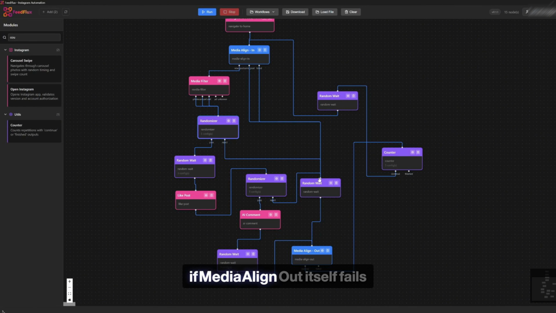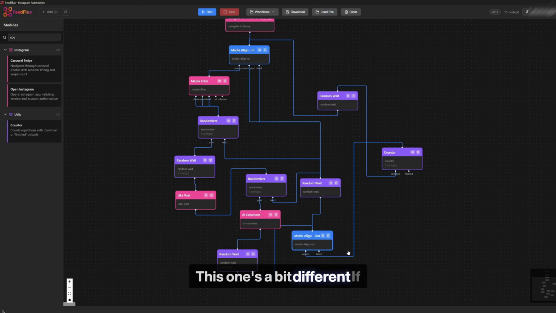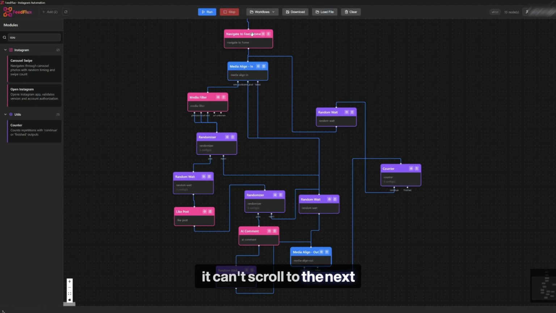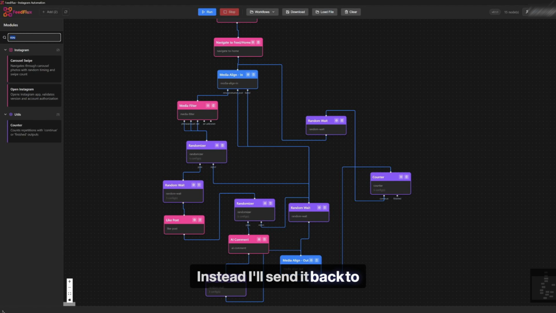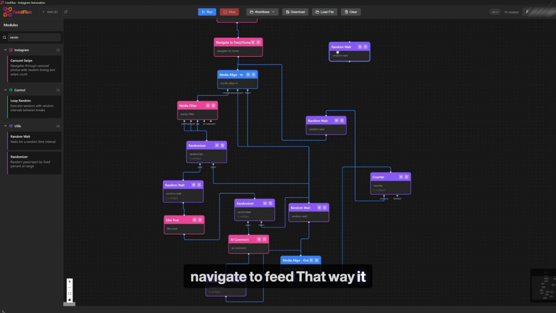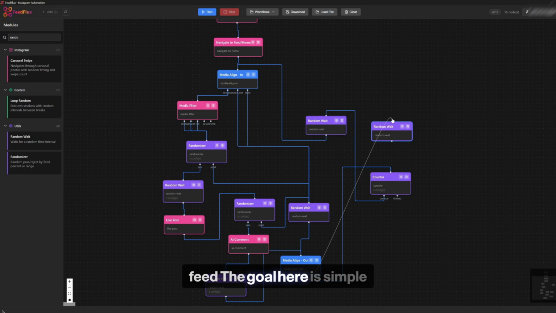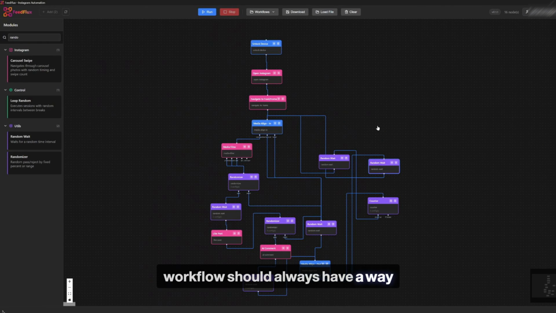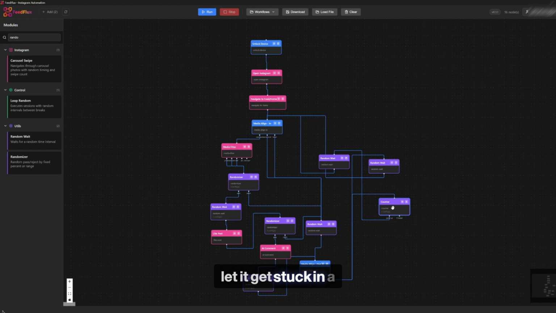Third, what if Media Align out itself fails? This one's a bit different. If it can't scroll to the next post, I don't want it to try aligning again because who knows what's on screen at that point. Instead, I'll send it back to navigate to feed. That way, it resets and starts fresh from the feed. The goal here is simple. No matter what goes wrong, the workflow should always have a way to recover and keep going, never let it get stuck in a dead end.